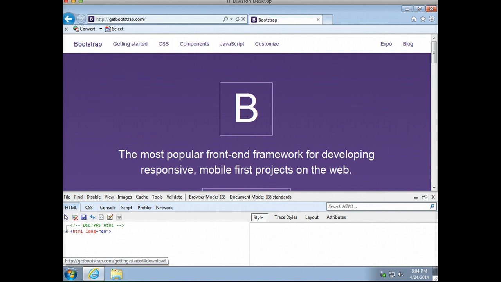So anyway, just an overview of how to use Citrix to access Internet Explorer and how to use a newer version of Internet Explorer to test in older versions of Internet Explorer. Hopefully this has been helpful to you. Good luck with testing and debugging your sites.